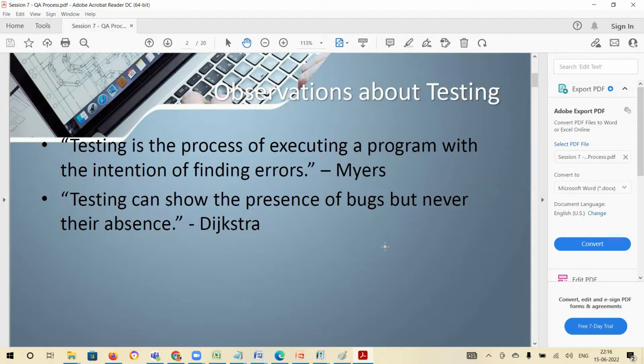And the second point we need to understand: testing can show the presence of bugs, but never their absence. So when you test and you find some error, that means the error is definitely there. But if you don't find an error, that doesn't mean the error is not there, right? Just because we could not find it doesn't mean there's no error. So we have to have that mindset.